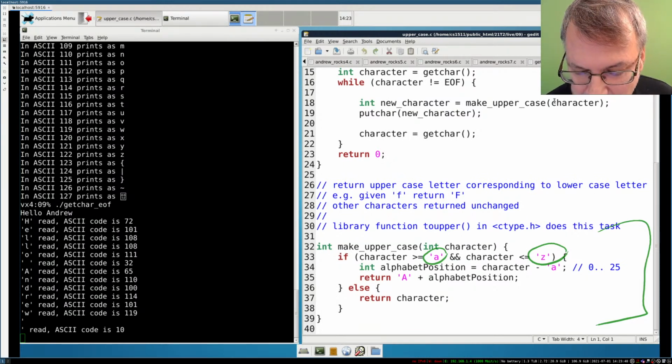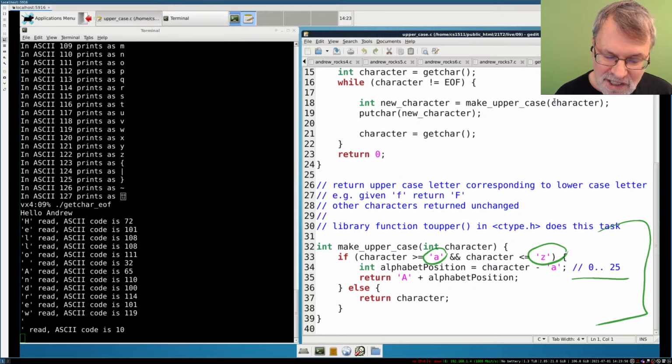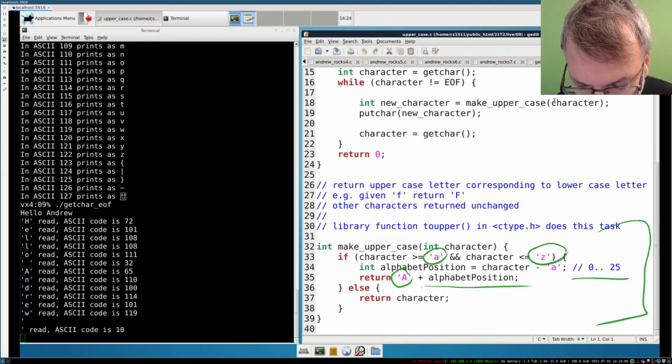And we can get its position in the alphabet, 0 to 25, by subtracting the code for little a. So that'll give me a number 0 to 25. Same applies to the codes for the capital letters. So I can just add it to the code for big A, which is 65, I think, and get the result.